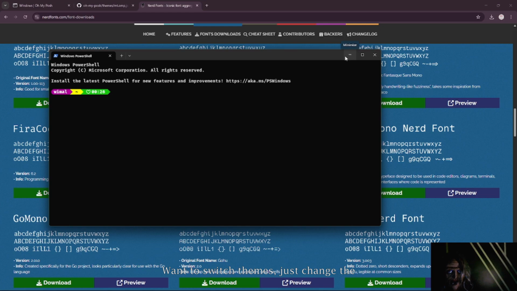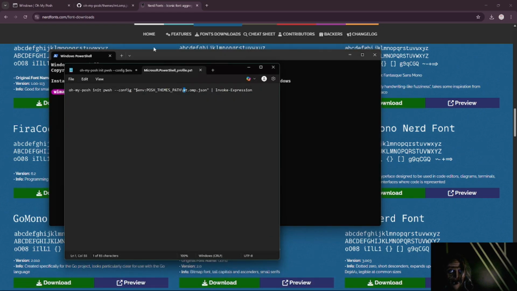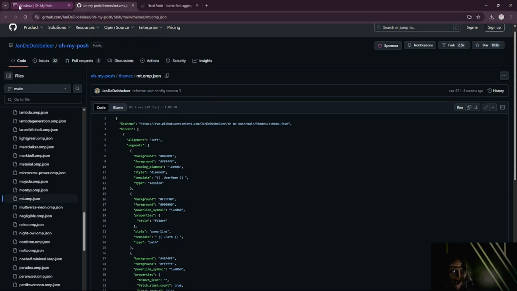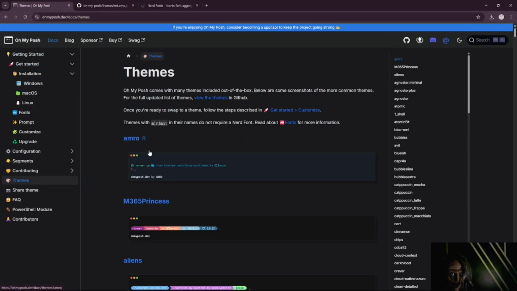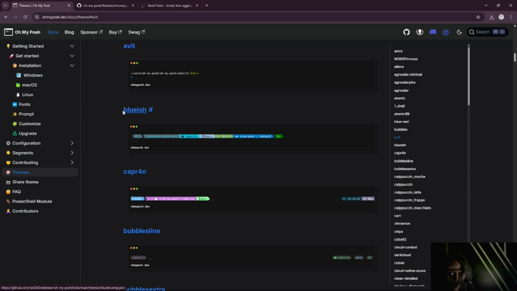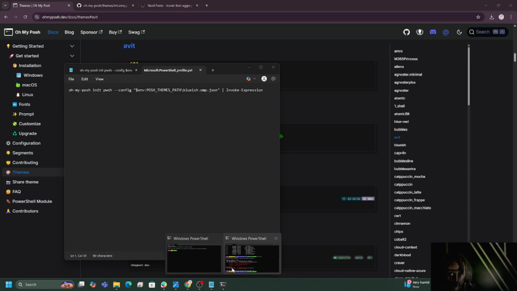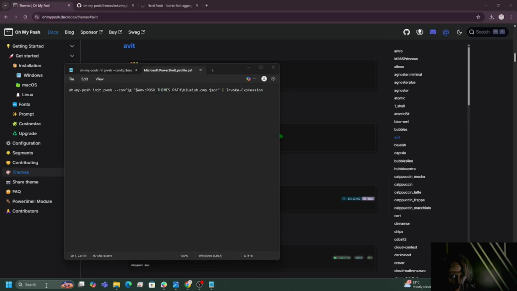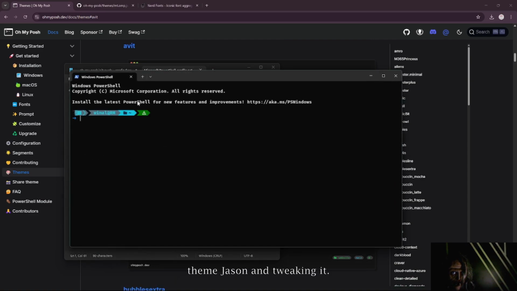Want to switch themes? Just change the file name in your profile, like this. You can even create your own by copying a theme JSON and tweaking it.